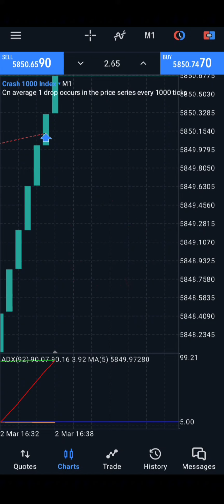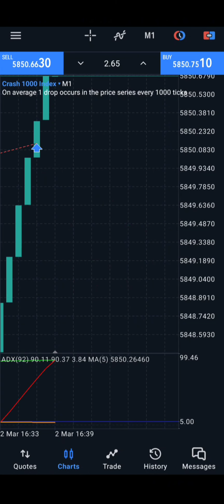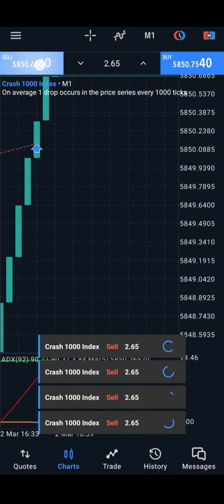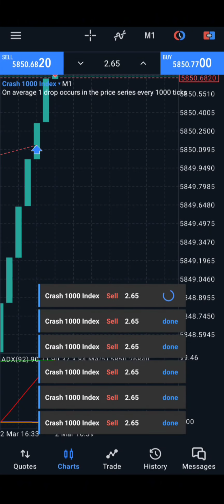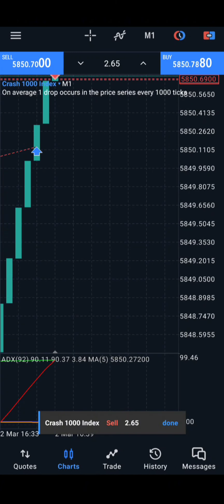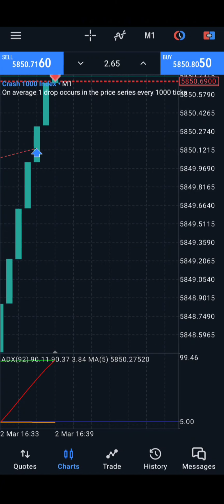So guys, we are on Crash 1000 on the screen. Then let me quickly buy with multiple positions. All right, like I always do, I love multiple positions, and at the same time I just want to show you that this setup is working fine.